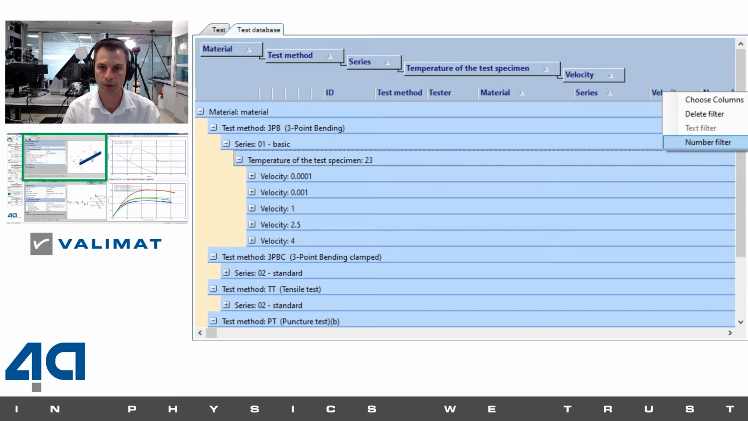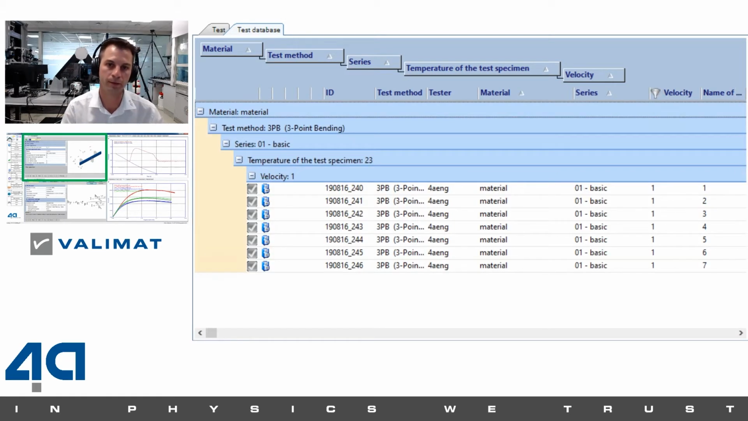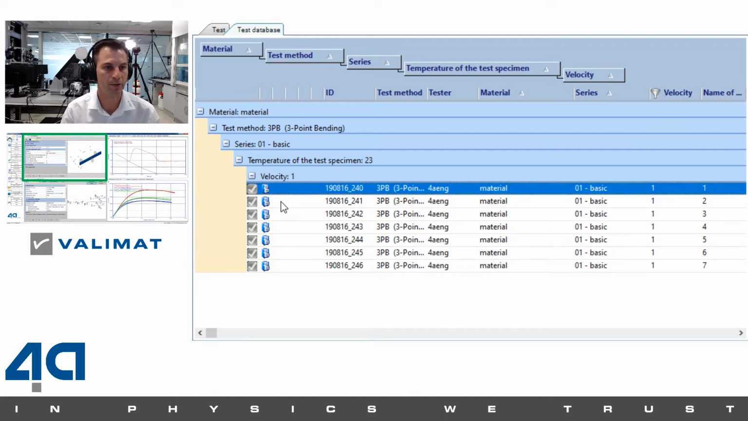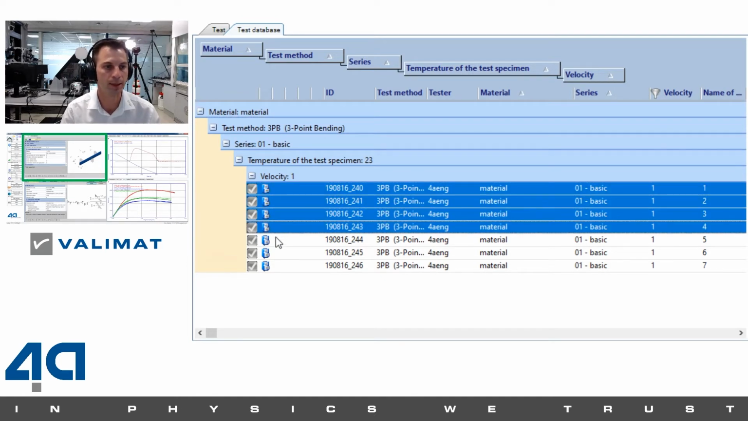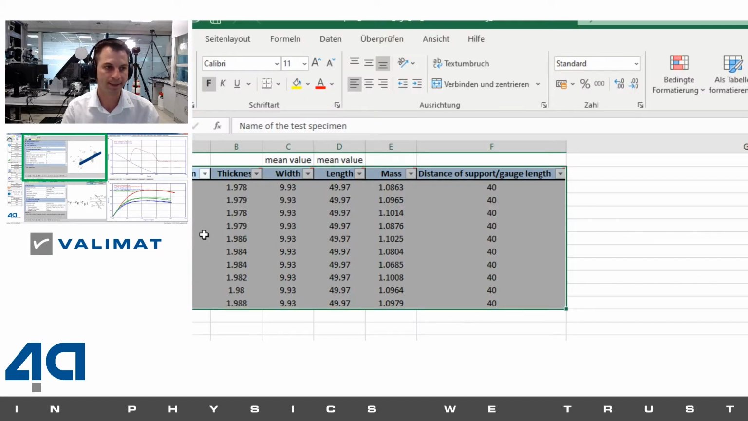number filter. So I choose just the 1 meter per second of the velocity. And here you can see we have prepared these tests from the template database. And I just want to show how you can also import the separate measured data information of such a test.